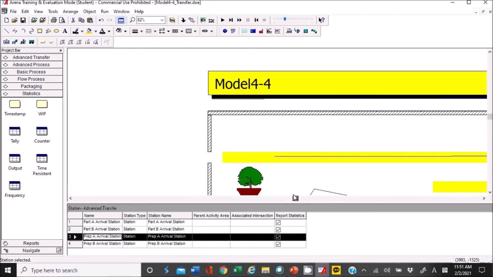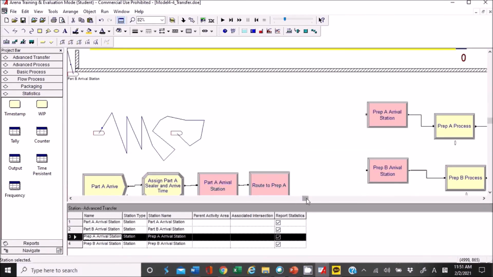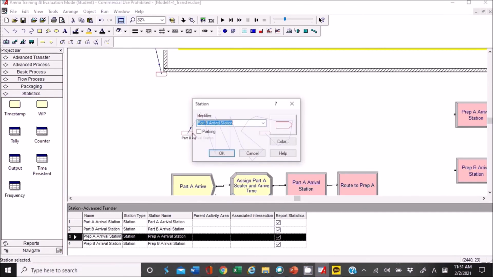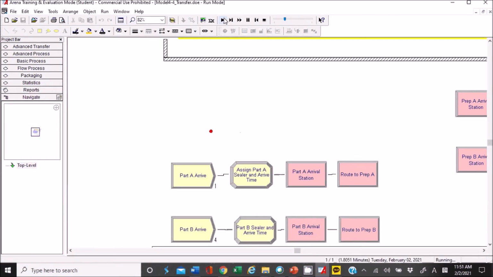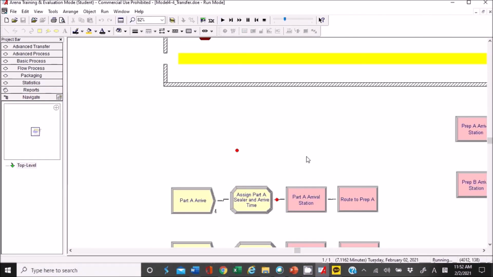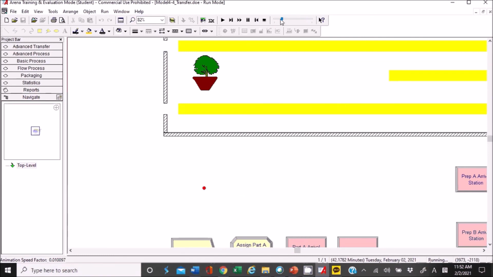But if you change the name of this to Prep A Level station, and Prep B Level station, then we can see the two different animations. The red ball is Part A, right? And then the blue ball is Part B, I guess. So the red ball, yes, you can see this kind of animation.